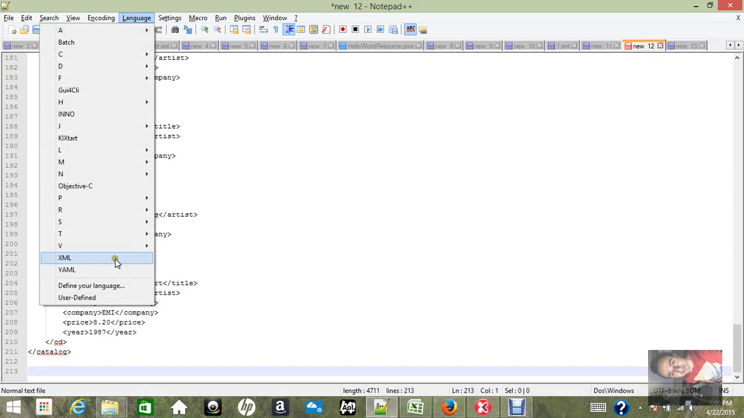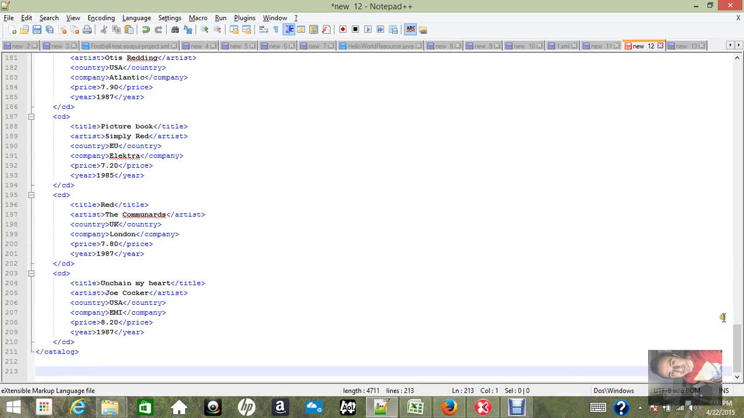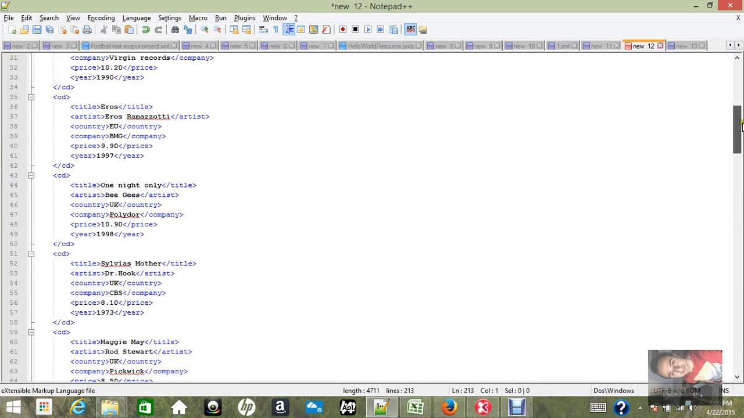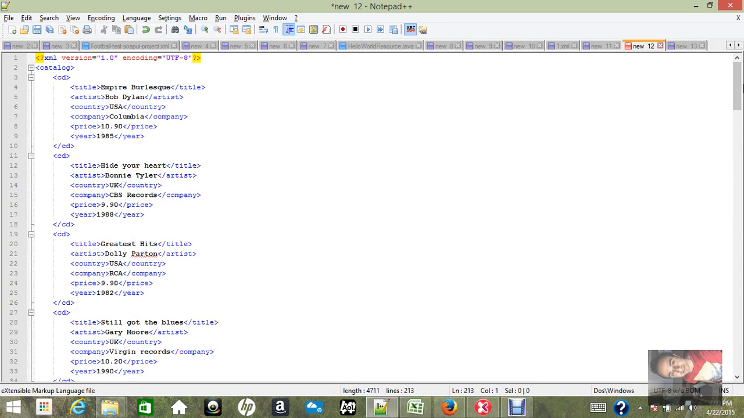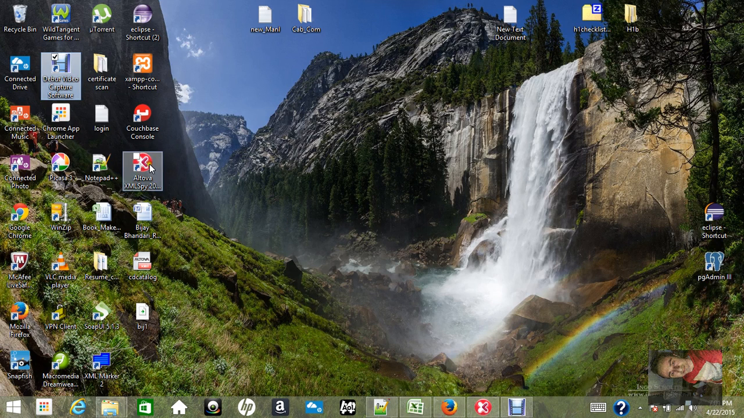So what we are going to do is turn this XML file into an attractive XHTML page with the help of XSL tags. For that, I'm gonna use the Altova XML Spy tool, or you will find a lot of attractive tools in the market, so you can install one of those. I've been using Altova XML Spy for a long time, so that's why I'm gonna use that one.